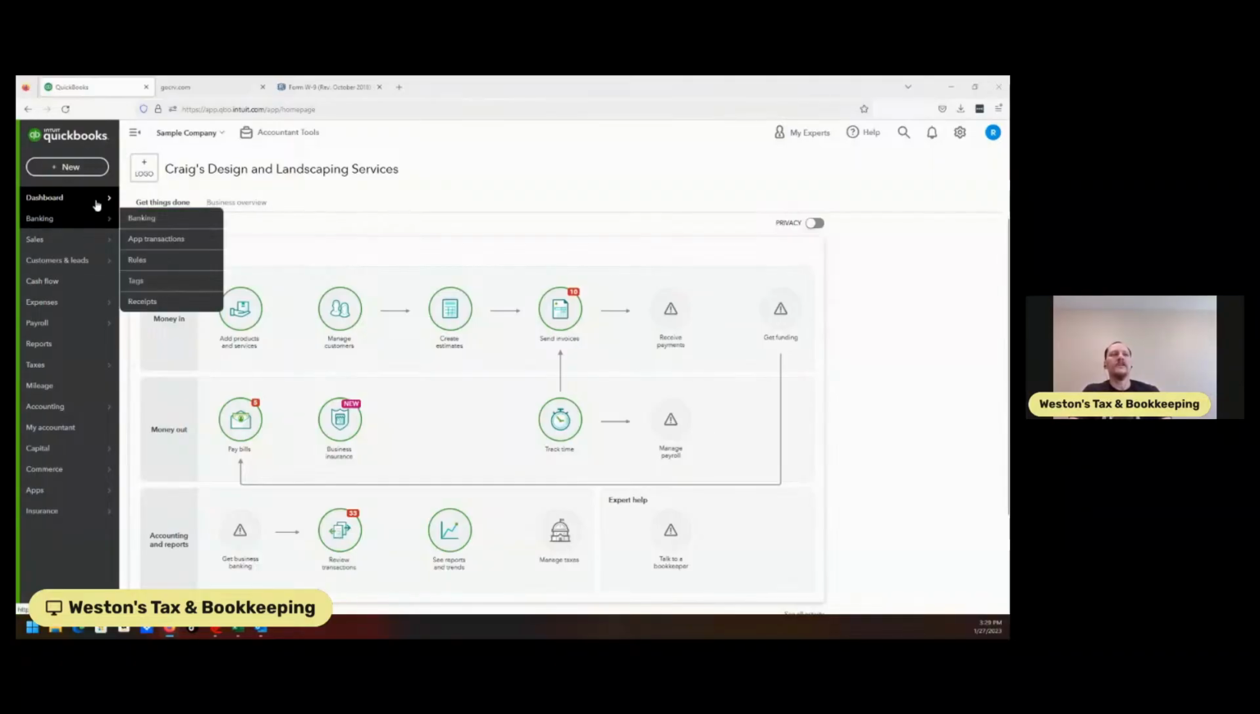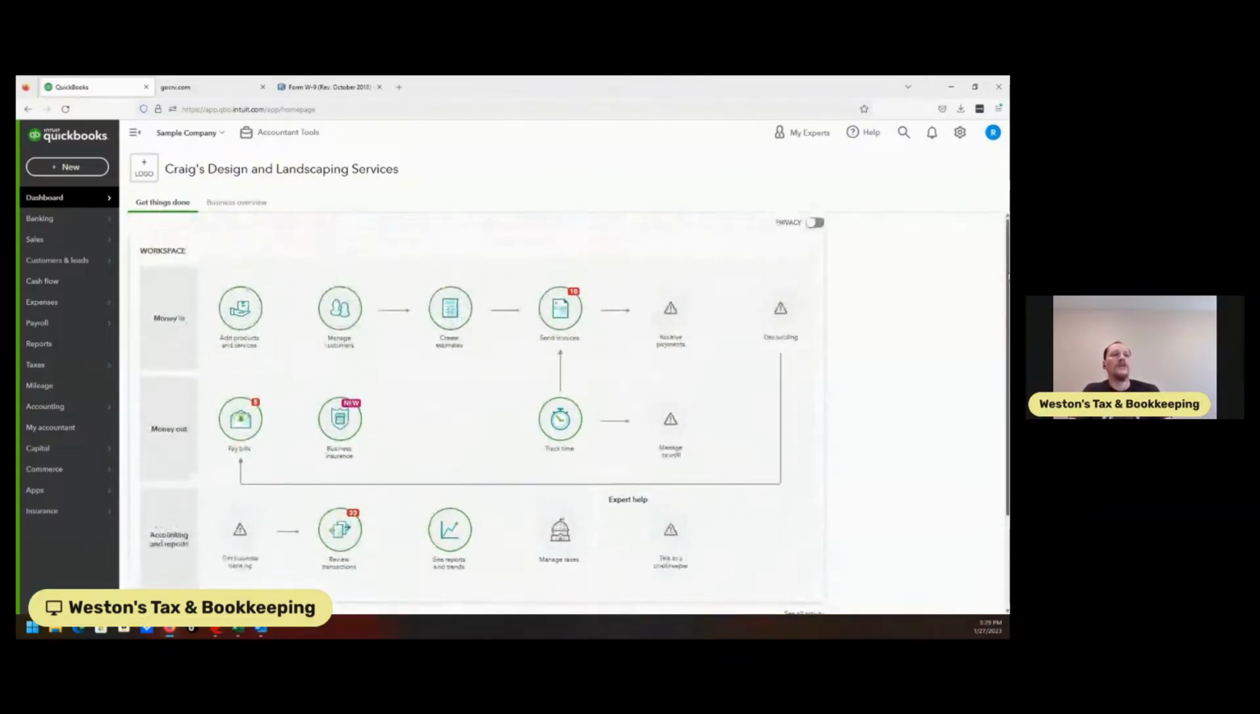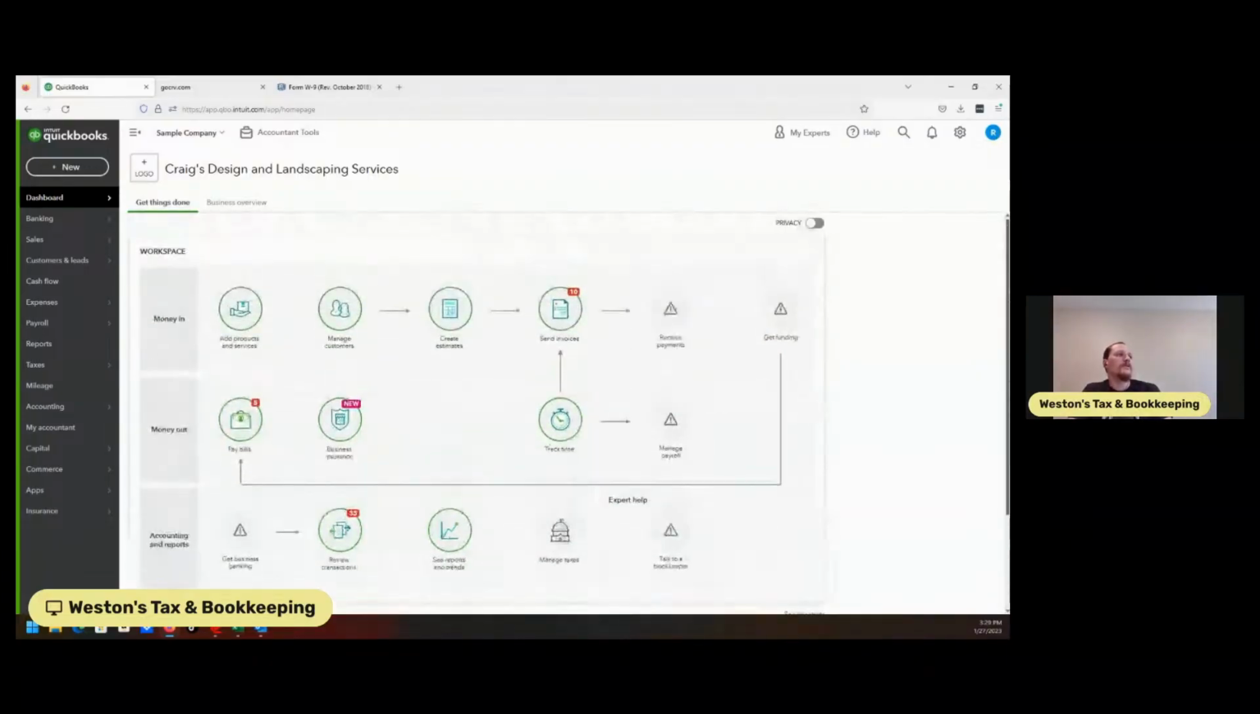The first thing when you first open up your QuickBooks, you'll be directed to the dashboard. I don't use the dashboard very often, but it is a good way to make sure you're completing things the right way. It's also a little shortcut area, so you can click on it and then go straight to it.